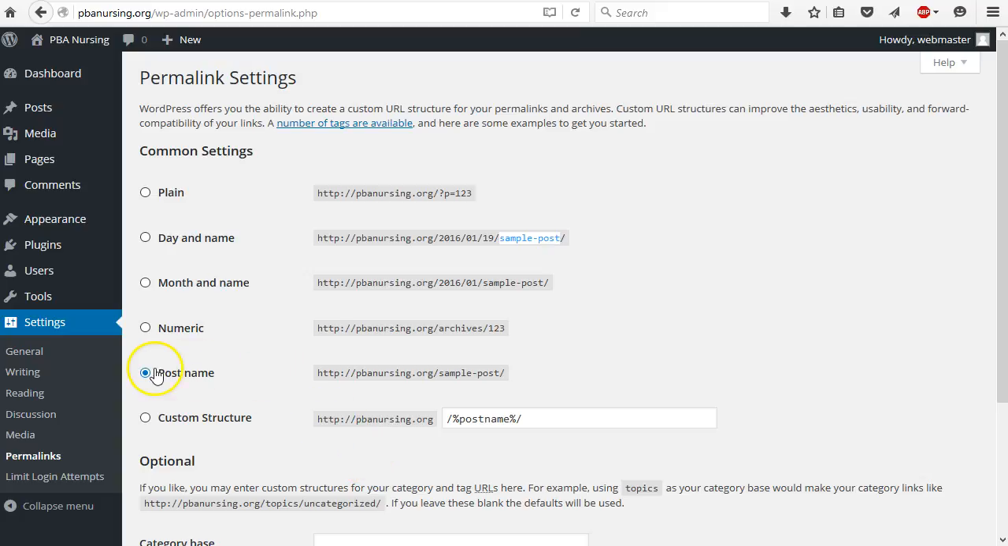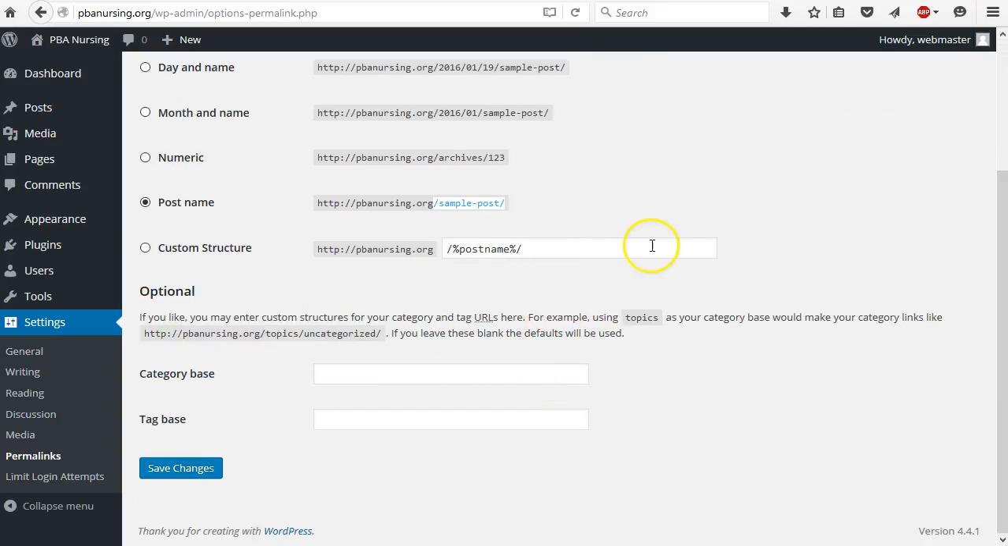Personally, my favorite one is this post name where it's going to be just the website and then the article name. The one thing you've got to be careful about with this is if you have more than one article with the same name, things can get a little bit confusing. You can also choose some custom ones if you like.